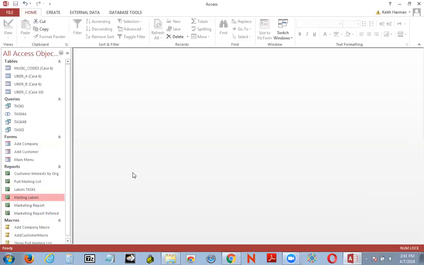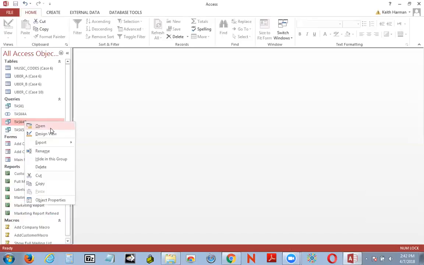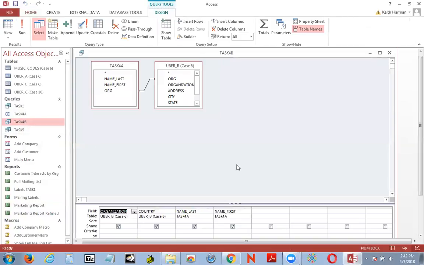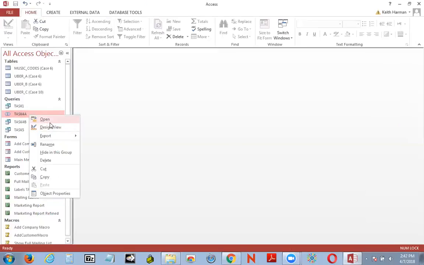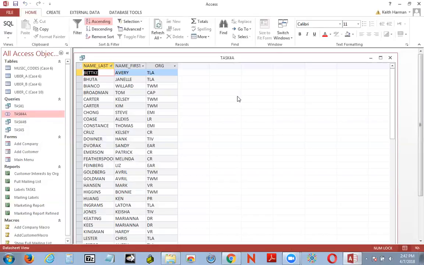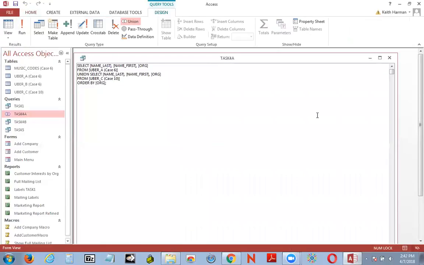Okay, let's look here at task 5. We did task 4B. Let me just show you this real quickly. This is the query that we did. Although we just went directly, we'll go to the design view. Actually, we had tasks 4A and 4B. Let's look at task 4A. And let's go down to the design view on that. Well, it's in the SQL view. And you see this little, this is a union, okay?